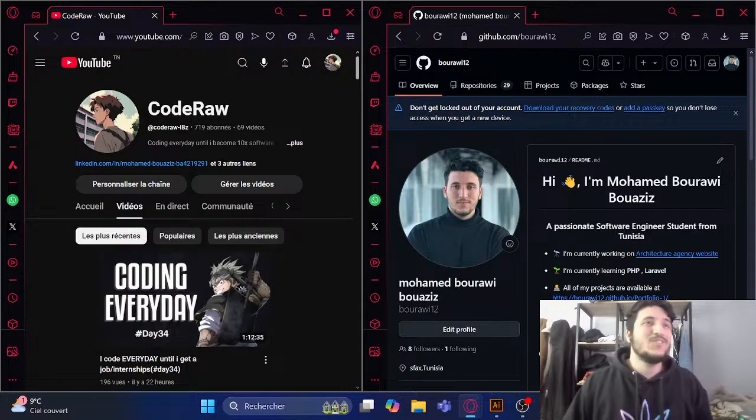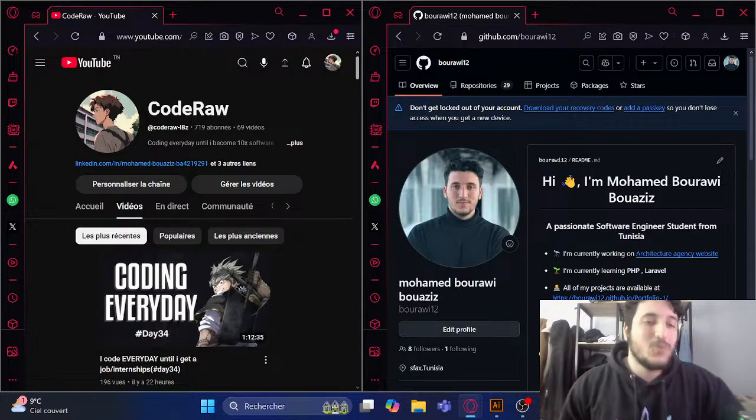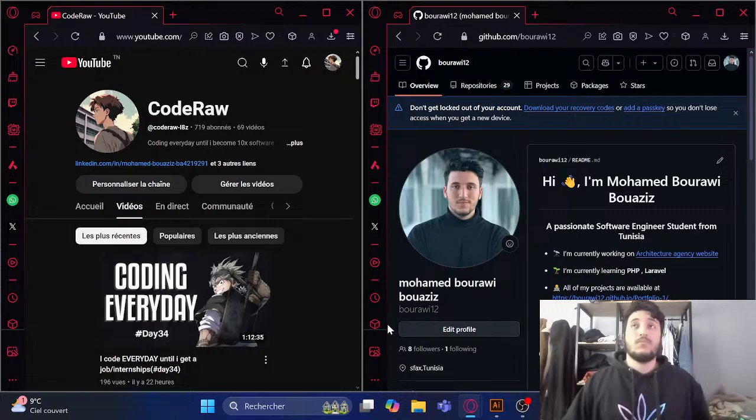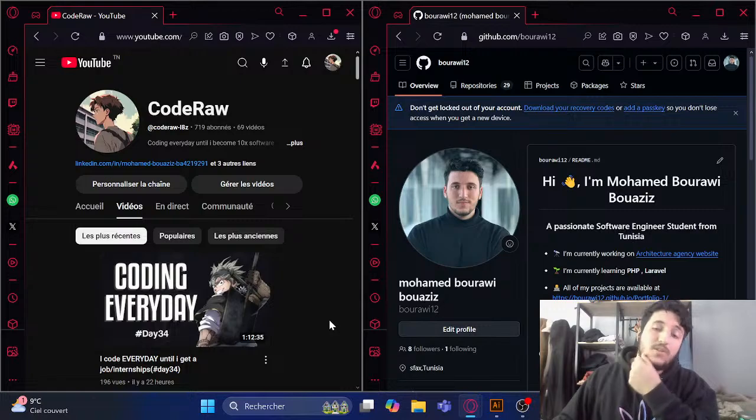So this is code draw, and today is day 35, and as usual I'm gonna do some LeetCode problems. Today's theme is about Black Clover, and we're gonna do some binary search LeetCode problems.